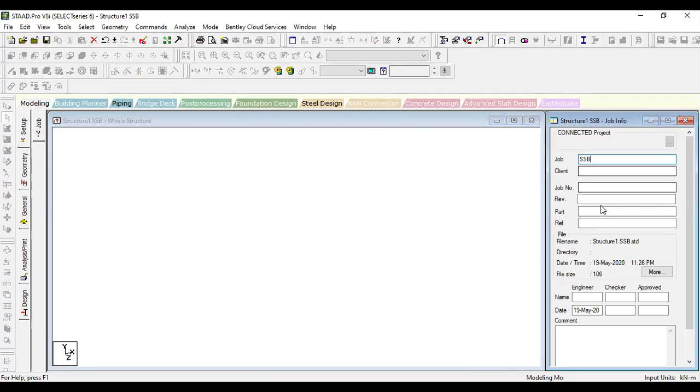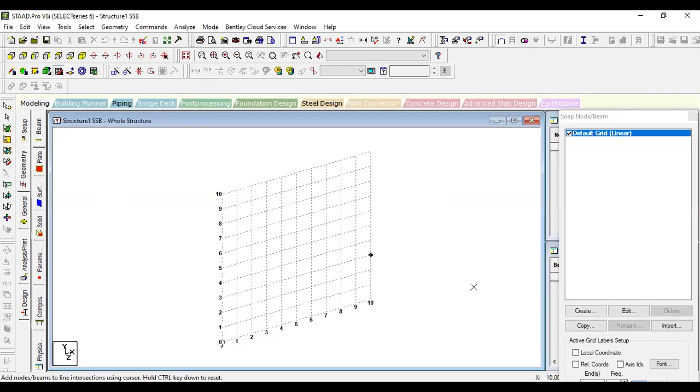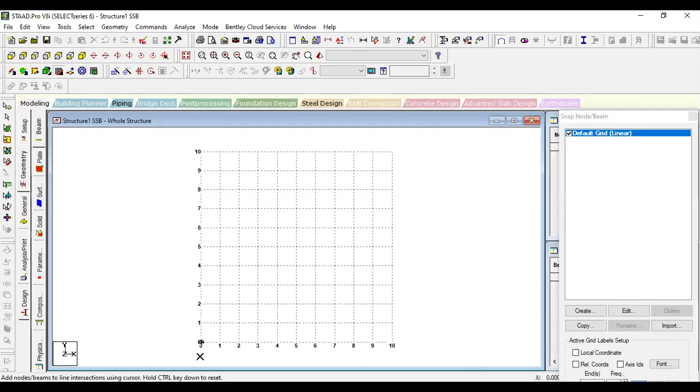And if I have any other information I can fill. Now as of now it is for academic purposes, so we are not entering any information over here. And then followed by geometry. Now geometry, we have two different methods to enter. One is like this grid, where we can set up this grid in the front view, so 1 to 10 meters.